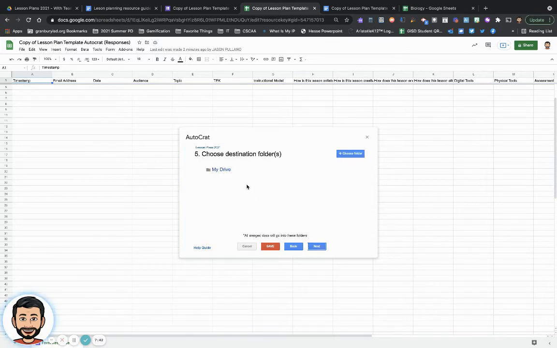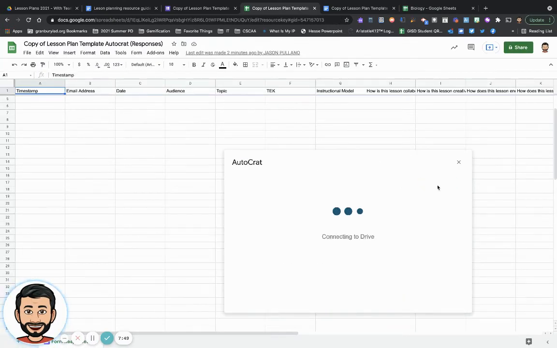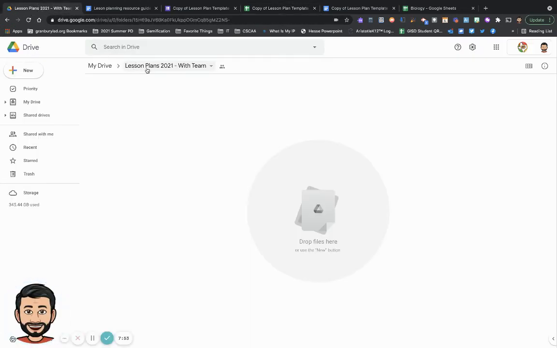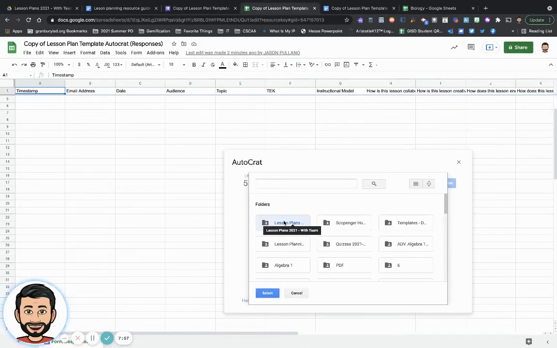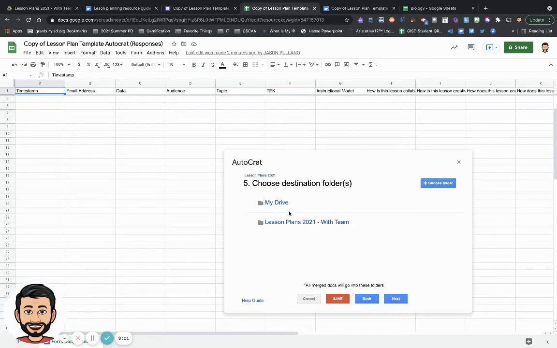Click next. And here's where I'm going to choose the folder that I picked earlier. So I created a folder that I shared with all of my teammates, and that was called Lesson Plans 2021 with Team. So I come in here, I think that's it right there, Lesson Plans 2021 with Team. I select that. So now it's going to dump all of my lesson plans into this folder with my teammates.